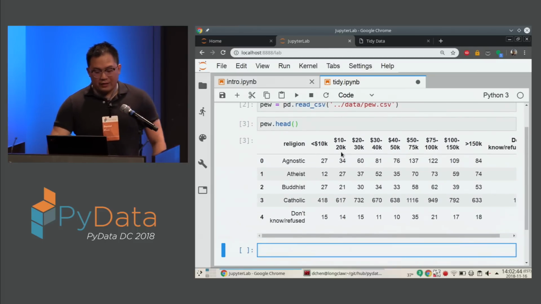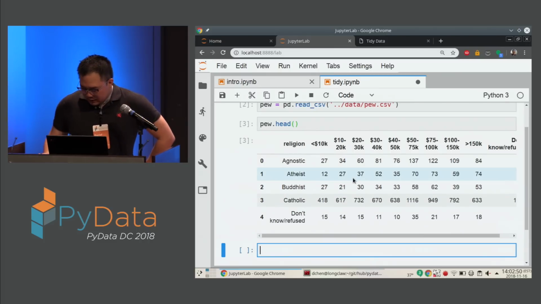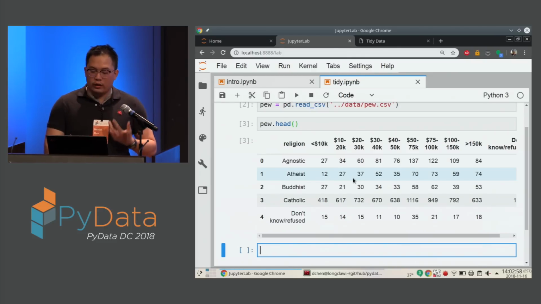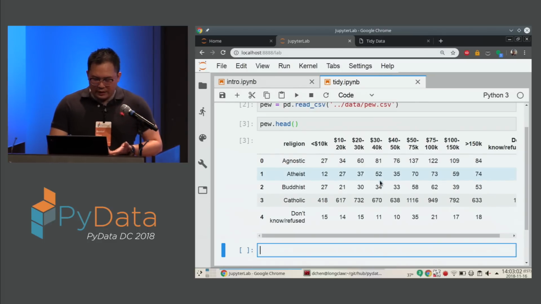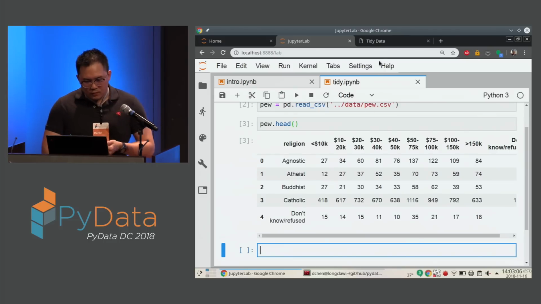If we look at the head of this dataset, this is exactly the same dataset shown in that paper. But you can see here is an example of a dataset that's not tidy, yet it's really great as something you would show in a report. So for a given religion and a given income bracket, I think this is the count of people.